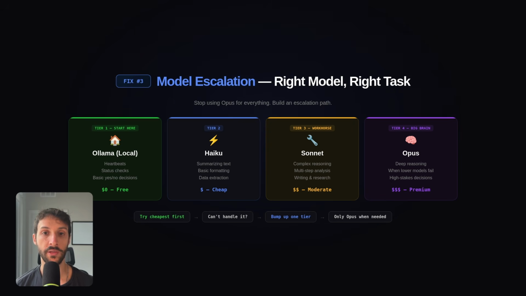Tier 1 can be Ollama. This handles your heartbeats, your simple status checks, your basic yes/no decisions, and has 0 API costs because you can run it locally. Tier 2 can be Haiku, and it handles routine tasks, summarizing text, basic formatting, data extraction, the stuff that doesn't need a genius.